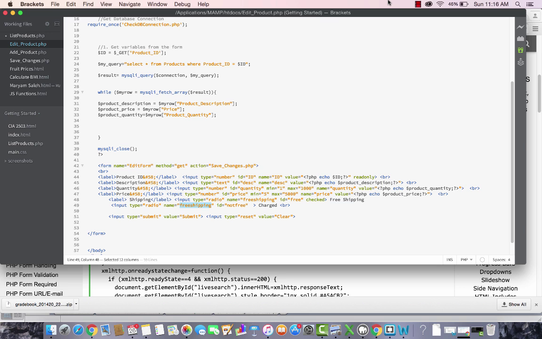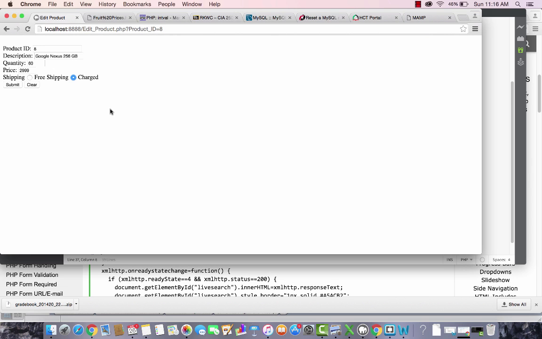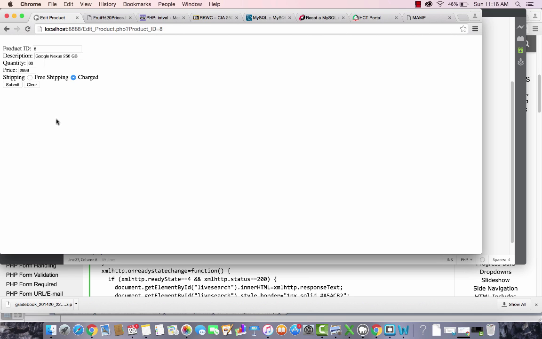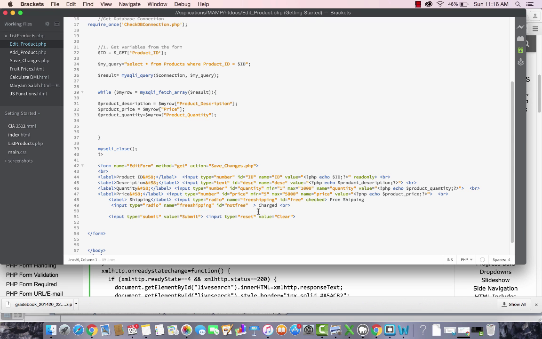Now when we move forward, we should record whatever the value is in the database. So if it is 0, then we mark it as checked. If it is not 0, then we don't mark it as checked. This is what we should do from the PHP. And when we click on any radio button, free shipping or charged, and we click on submit, then it should go to the database also. So let's also try doing that.